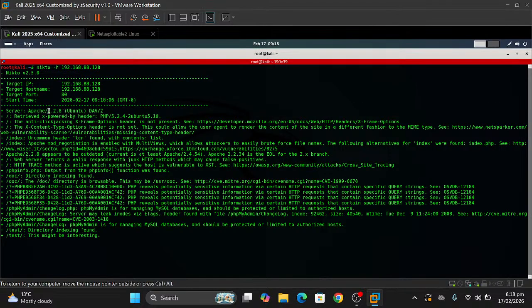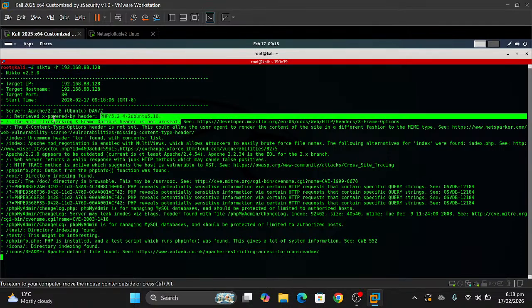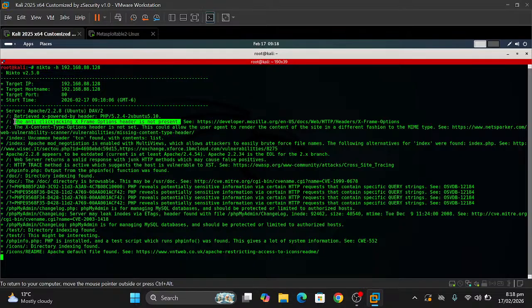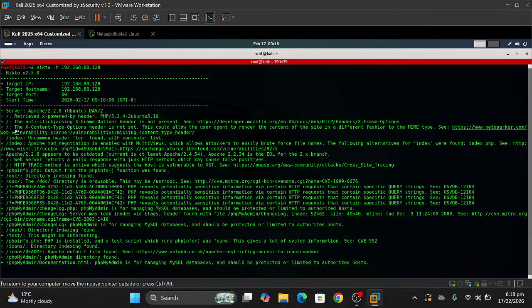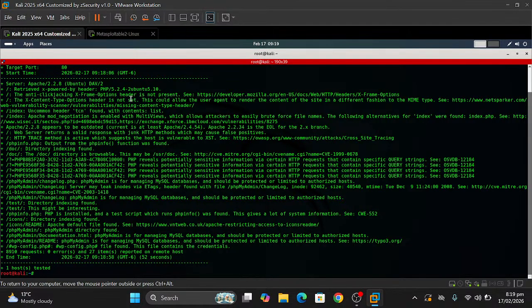It's using Apache 2.2.8, and it retrieved the X-Powered-By header: PHP 5.2.4 Ubuntu. The anti-clickjacking X-Frame-Options header is not present. This header I explained previously; it is a header to prevent cyber attacks on the website. The X-Content-Type-Options header is not set. This could allow the user agent to render the content of the site in a different fashion to the MIME type.